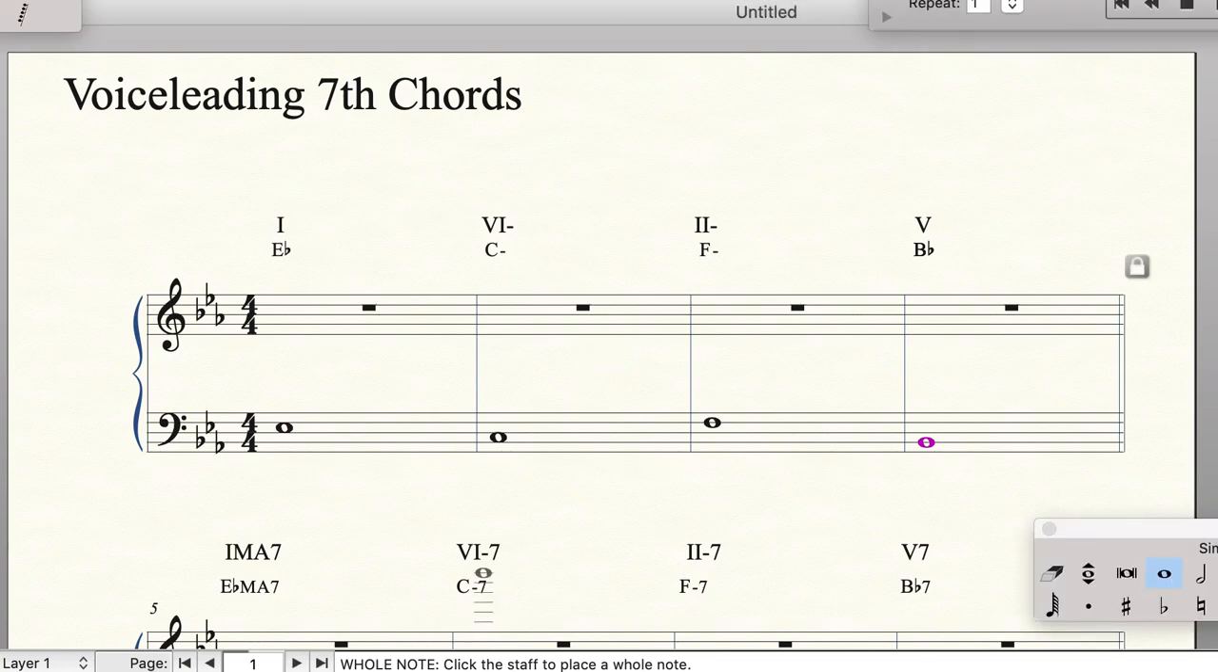Hey everyone, so let's talk a little bit about voice leading seventh chords. I have here a chord progression we've looked at many times. I'm in E flat major, going from 1 to 6 to 2 to 5. And so far with triads, voice leading has been relatively straightforward.